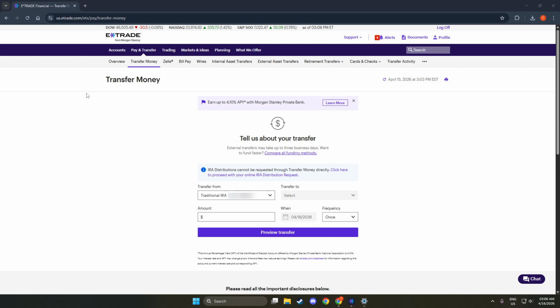Once your bank is linked, return to Transfer Money. Select your brokerage account and your newly linked external account. Now choose the electronic transfer or ACH option. This is the key step that avoids the wire fee. Do not select a wire transfer.